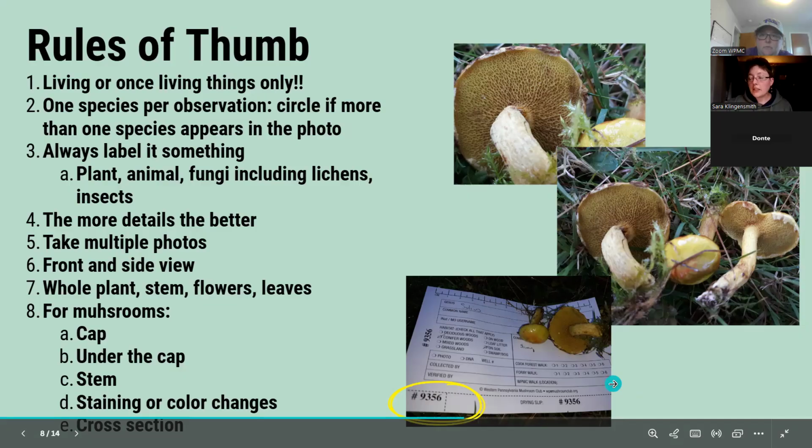If they DNA it, they can trace it back to you, because we want to give people credit if you found something brand new. So make sure your iNaturalist username is on the slip and visible in the photo. Also, make sure this number at the bottom corner of the slip, this number 9356, they're different on different slips, but make sure those numbers are visible also within the photo.